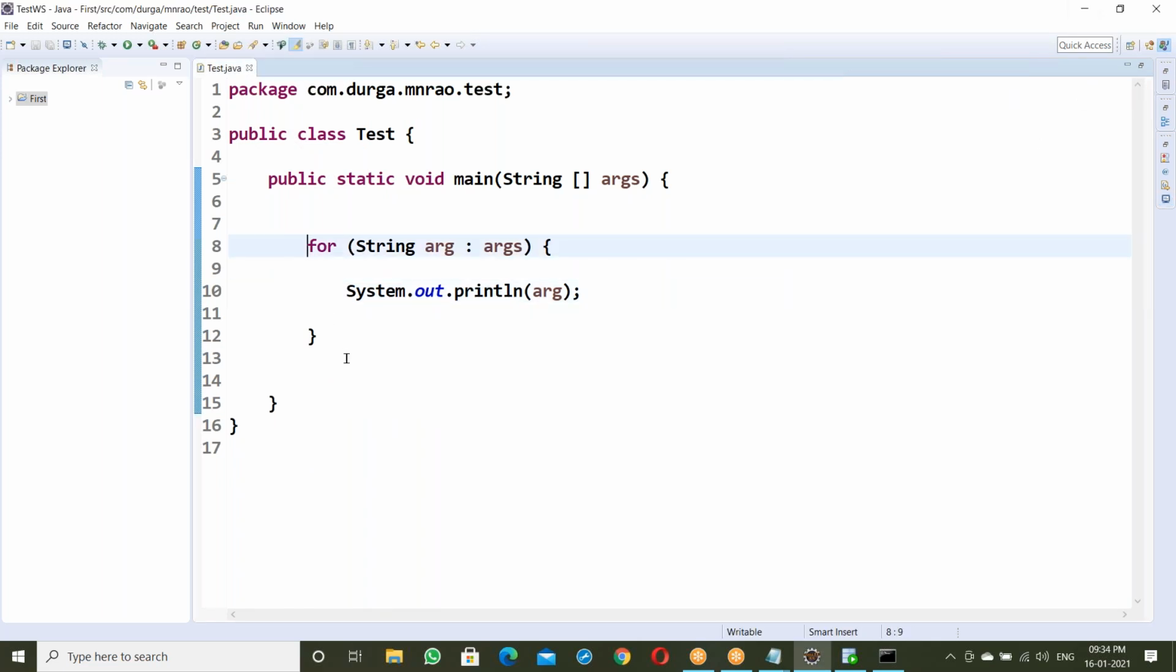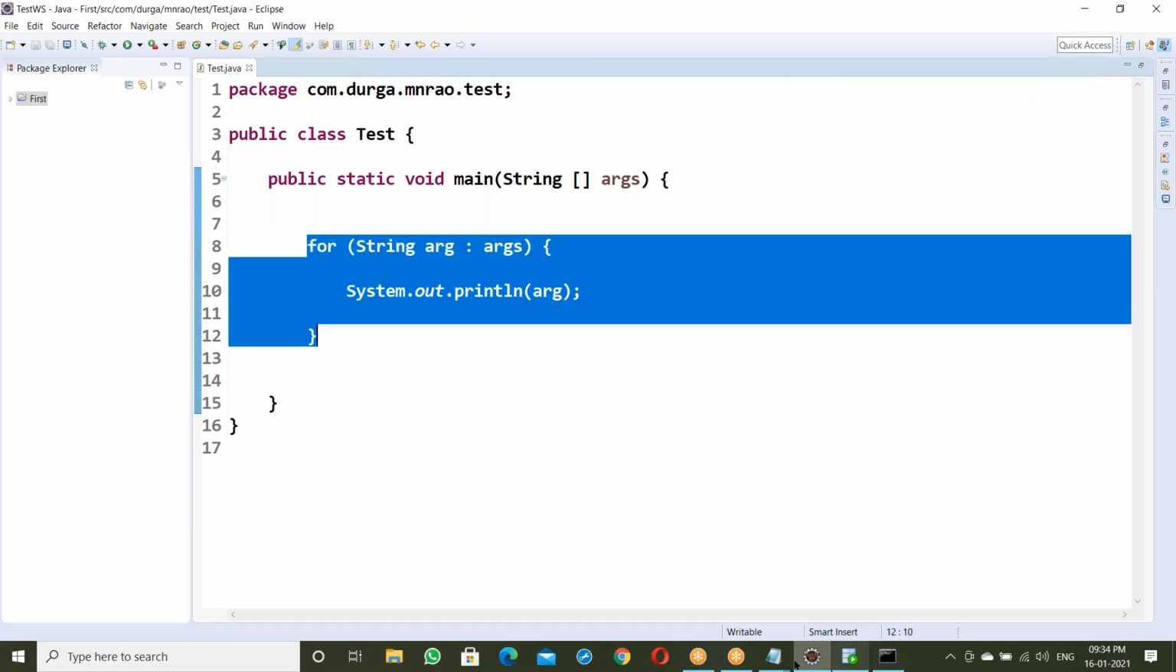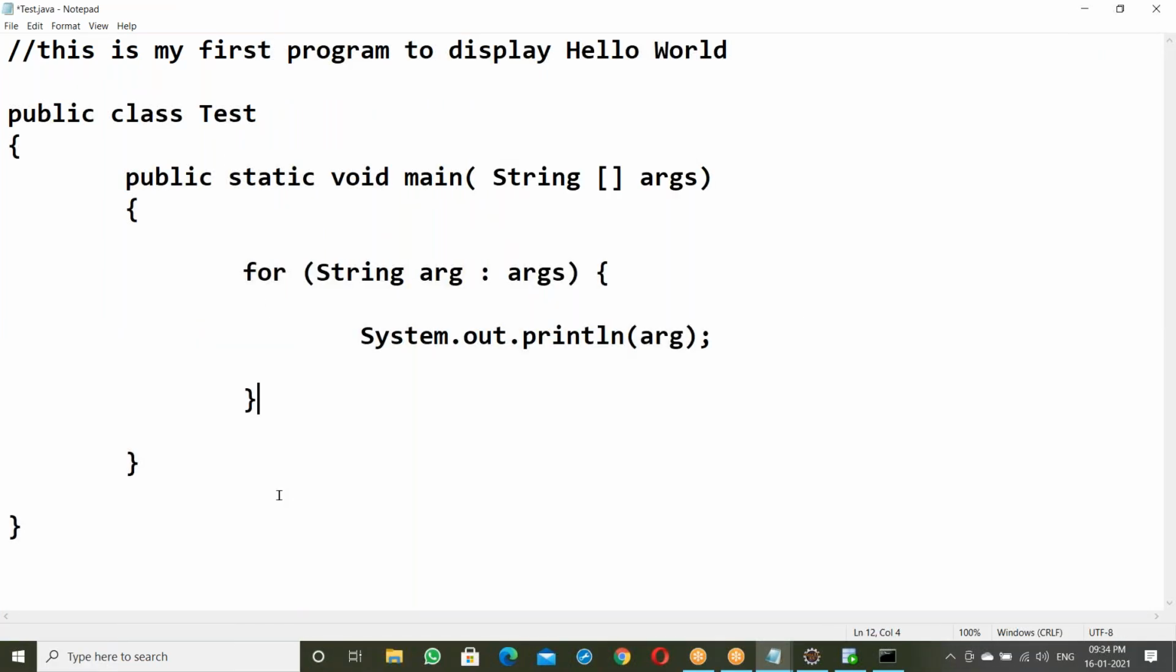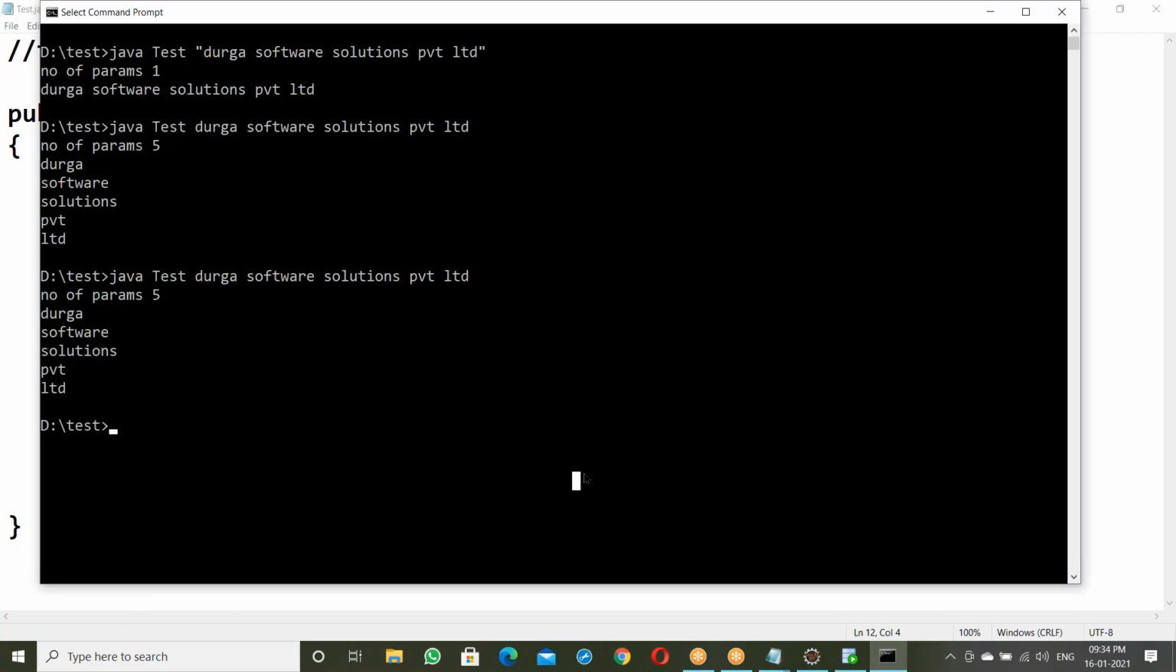Okay. So using for each loop, we can display like this. For each loop, we can use it like this. Same for each loop. Here also is no issue. Here also is for each loop. Array of elements displaying here.